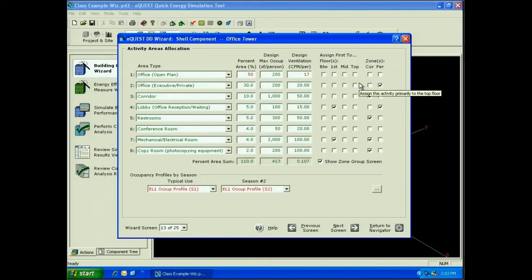Now, we actually traced the different zones, so we're going to do it room by room. But if you were really early in design and you didn't have the room outline within the building floor plan, you could use this to help allocate the different space types within the floors.